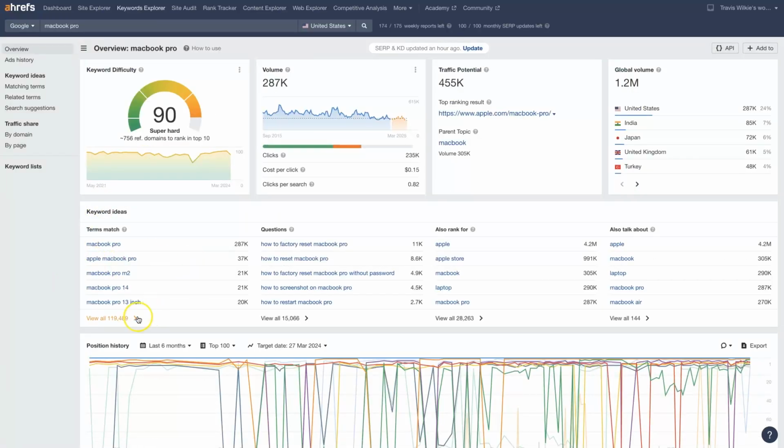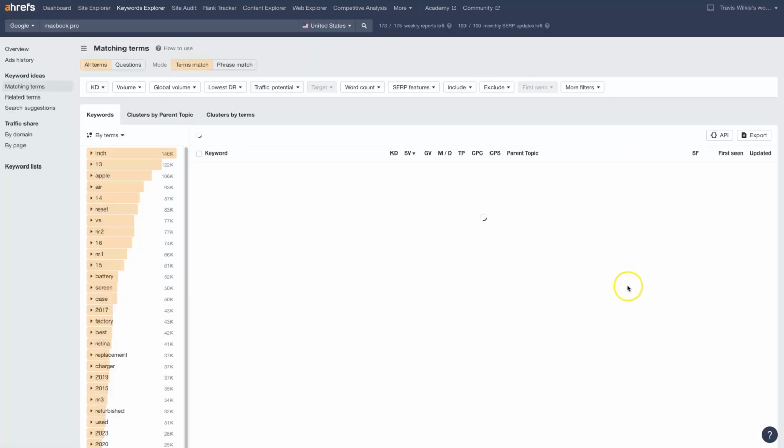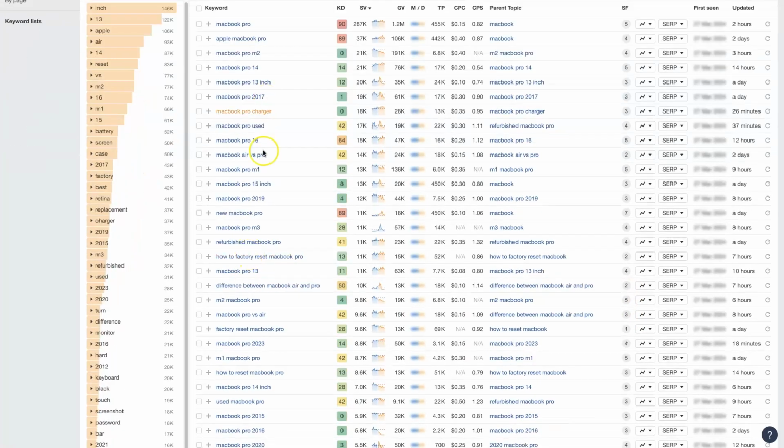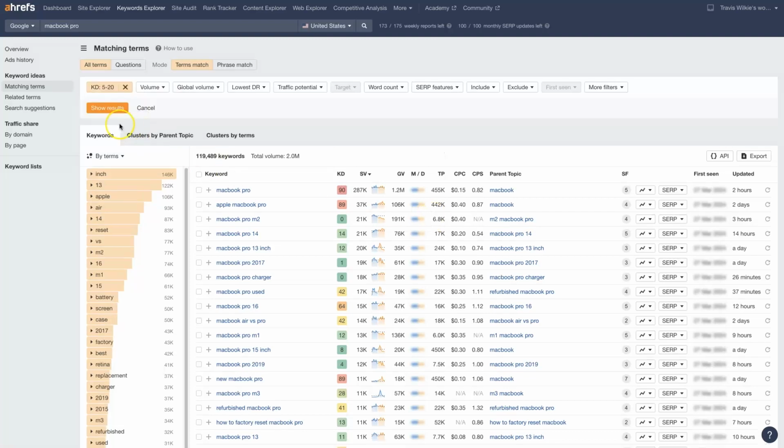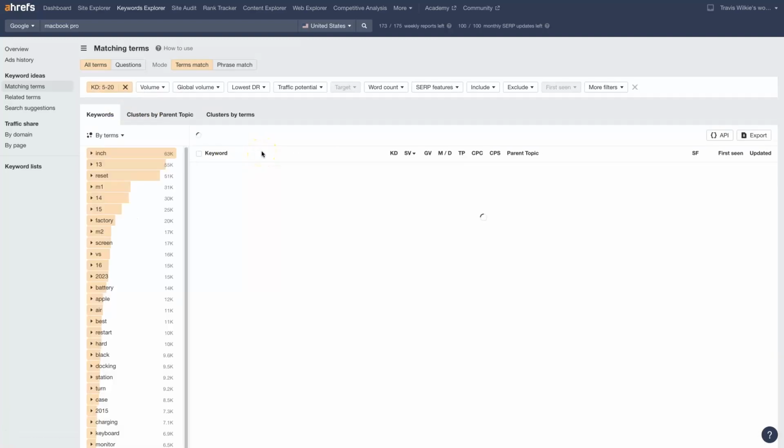But instead, under the keyword ideas, I would click on the view all right here, which is going to open up all of the associated keywords that are related to MacBook Pro, right? And then we'll be able to sort by the keyword difficulty so that we can get some that are relevant but not nearly as difficult to rank for. So that's going to be the first step here. So we're going to come in here and go from keyword difficulty of, let's say, 5 to 20. And then we are going to click Show Results.